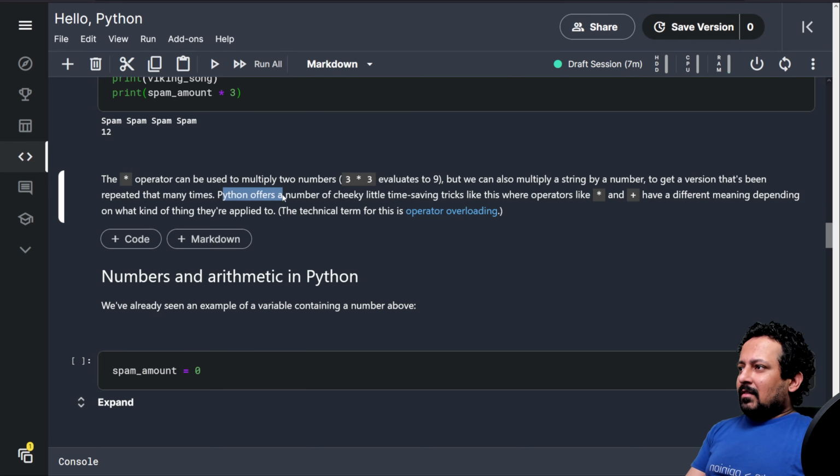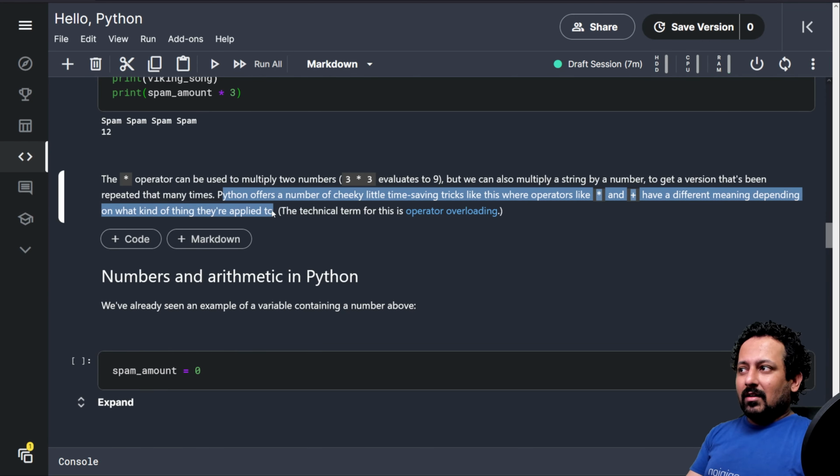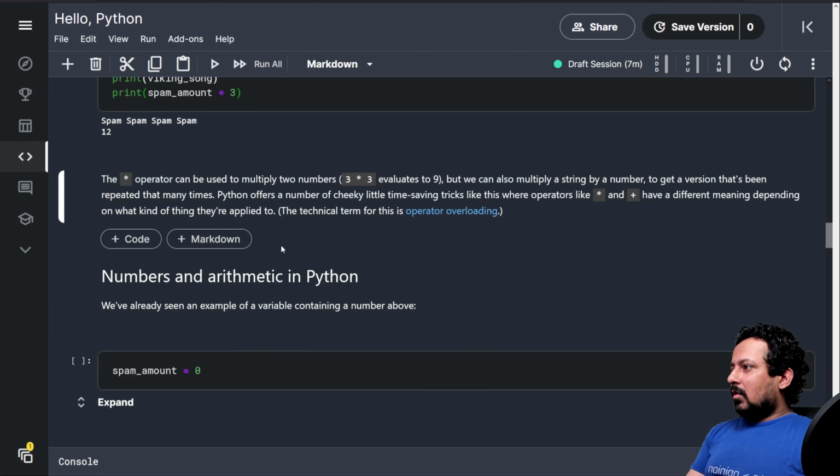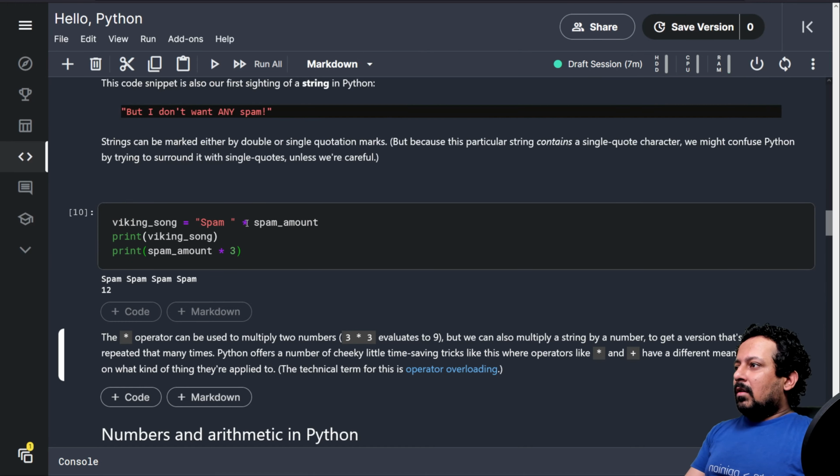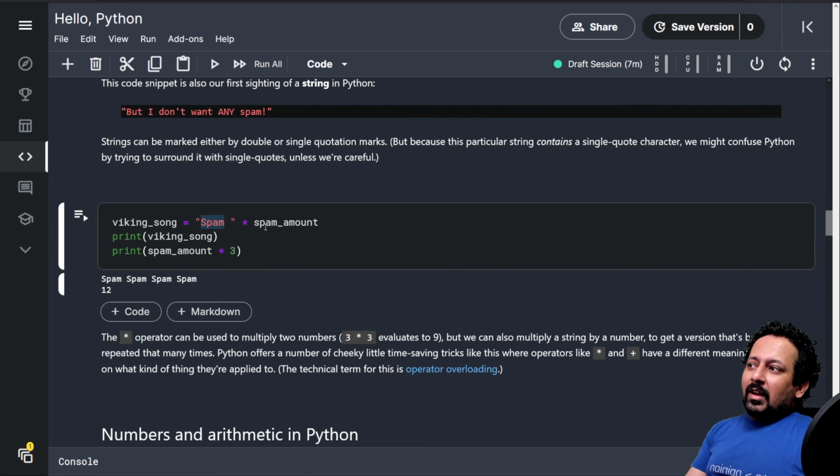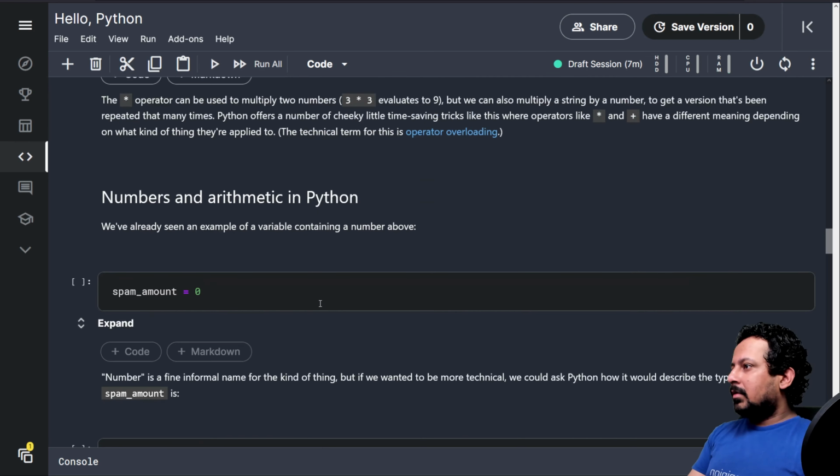It says that Python offers a number of time-saving tricks like this, where operators like asterisk and plus have different meanings depending on what kind of things they are applied to. The technical term for this is operator overloading. Depending on whether I'm applying asterisk on a string or on an integer, you will get different results.